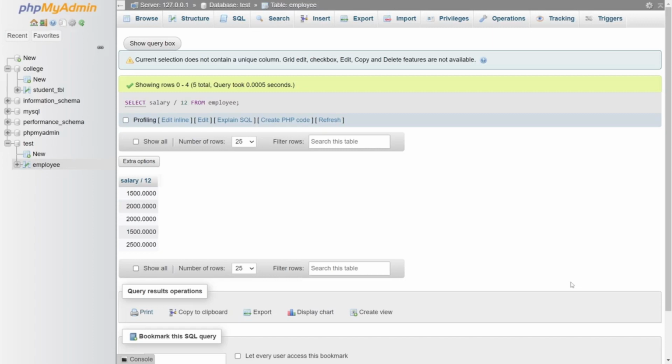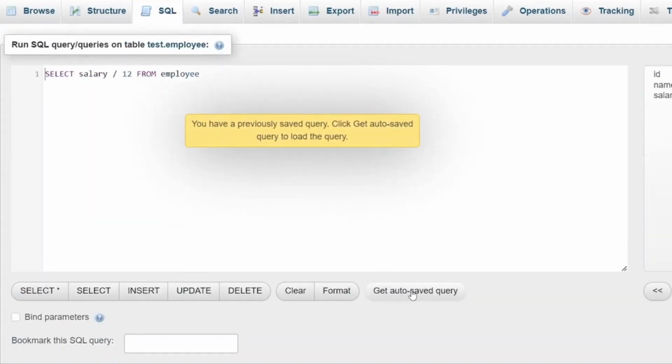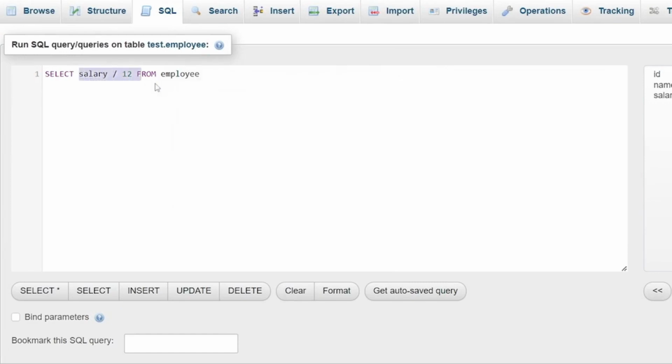In our final example, the employer would like to know if the ID of each employee is an even or odd number. I can use the modulus operator to complete this task. I just need to type the following statement. Select ID modulus 2 from employee. I then click Go to execute the statement.